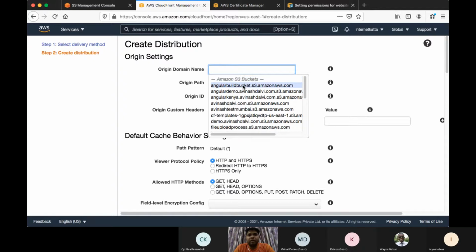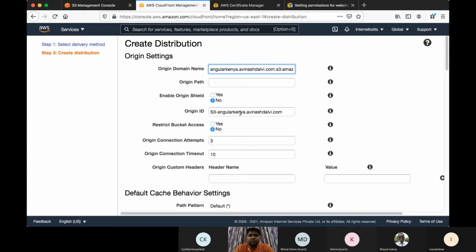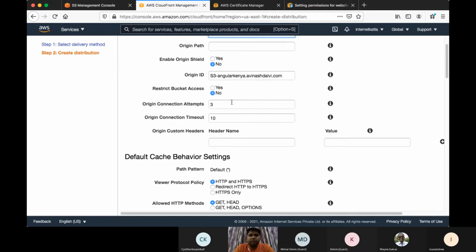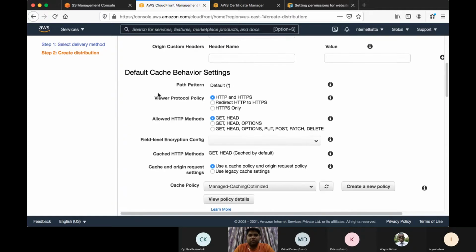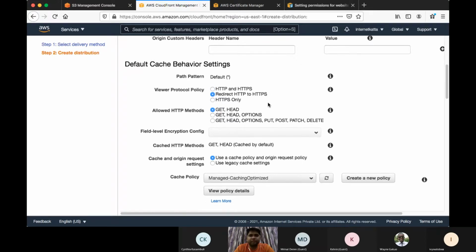Here we can see we are getting a list of the buckets. Whenever we are using our domain name, we have to use the same one, like our Angular Kenya. It will come automatically, and no need to worry about other parameters like the timeout or attempt parameters. For the behavior, whenever there is an HTTP request, it will automatically redirect to HTTPS. So we'll point it to redirect HTTP to HTTPS.